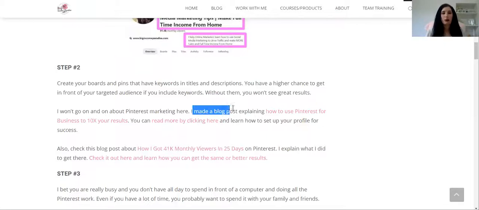That's why the internal link formula should be like this. I made a blog post. So you tell people I made it, my blog post, so it's on my blog, right? They know they're gonna land on your blog on another blog post. Then you tell them that you explained in that blog post how to use Pinterest for business. So they know they're going to learn about Pinterest for their business.